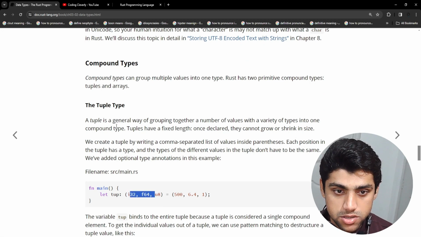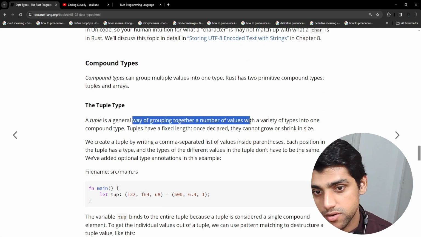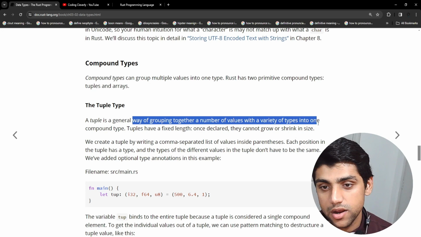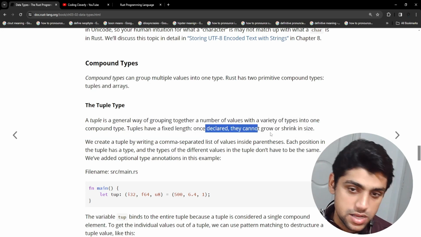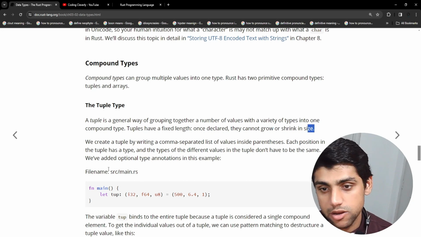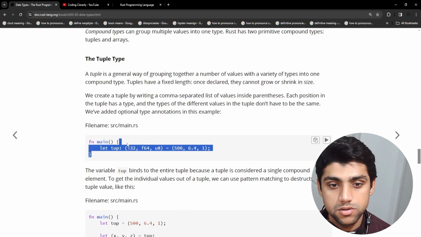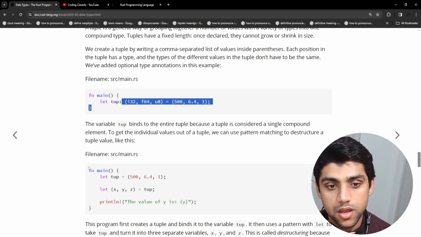A tuple is a general way of grouping together a number of values with a variety of types into one compound type. Tuples have a fixed length. Once declared, they cannot grow or shrink in size. So fixed length.